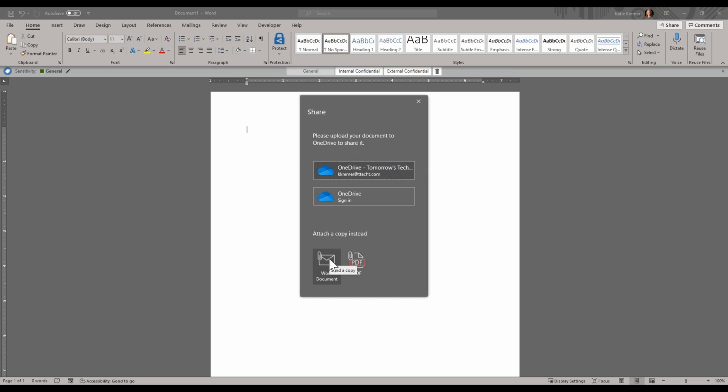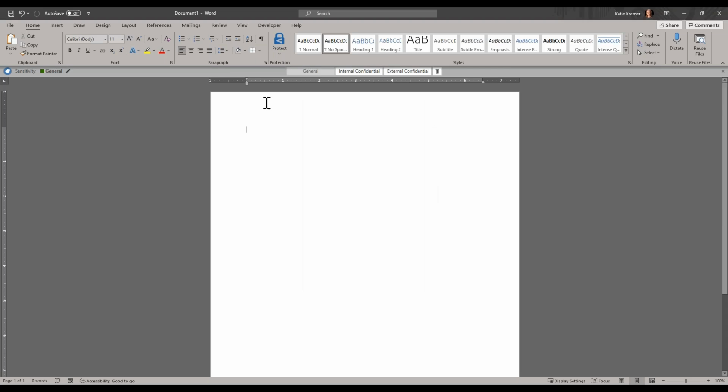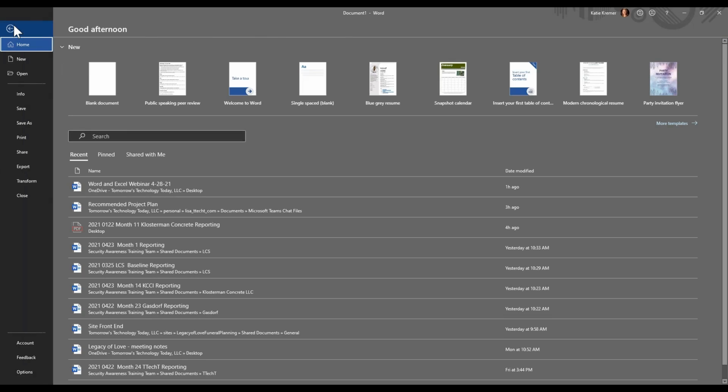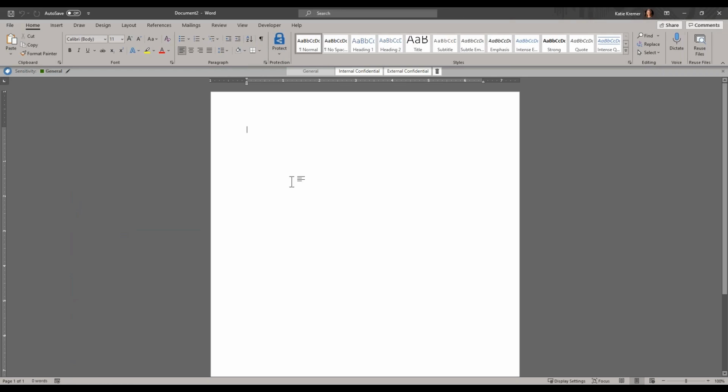I can also, if I do want to attach a copy from Word or as a PDF, I can do that. And then I can just throw that in an email. Let me just do a test document real quick. We'll do File.